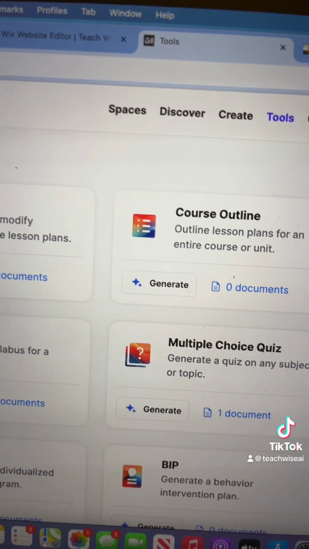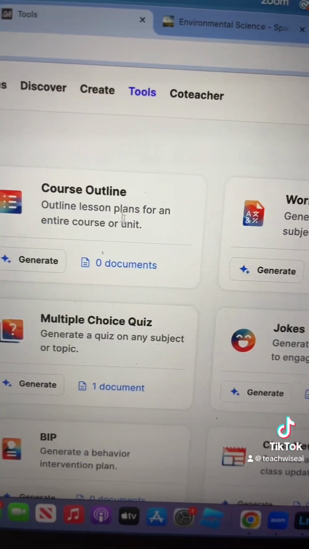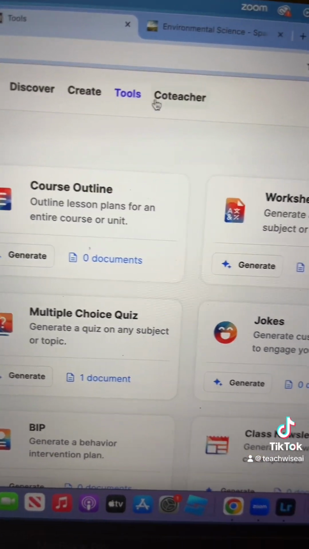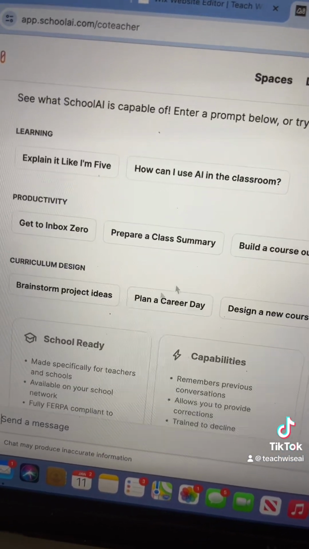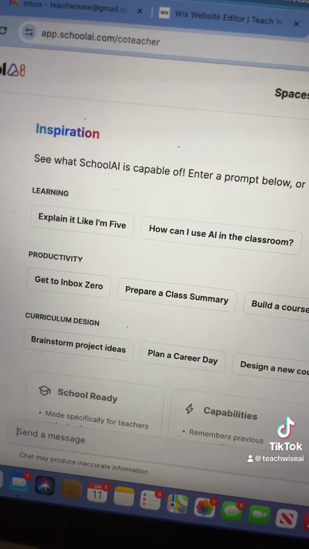Chatbot spaces are not the only thing that School AI has. They also have tools and a co-teacher. What this is kind of like is ChatGPT, but more specifically for teachers. So if you want to get your students excited about doing something new and different, I highly, highly suggest School AI and creating your own chatbot.